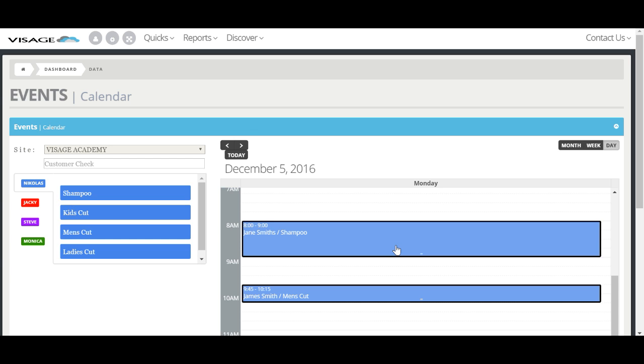So this has been a quick tutorial, a quick example of how the roster system works and how it links into your calendar bookings.